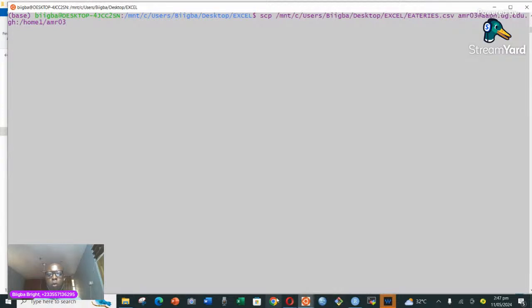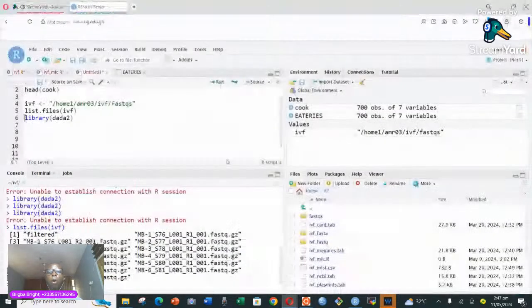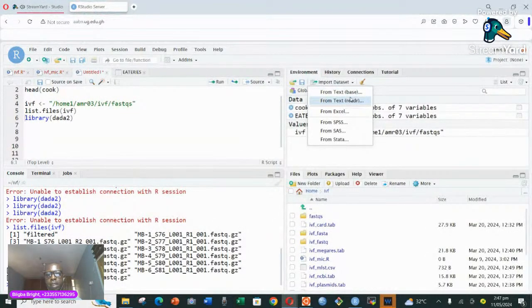you will go onto the RStudio, which is also installed on the server. Now use imports. Because you know it's a CSV file, you are importing from base. If it's a text file, you import from Excel, SPSS, and then you import it after you have used the terminal to send the data onto the server.